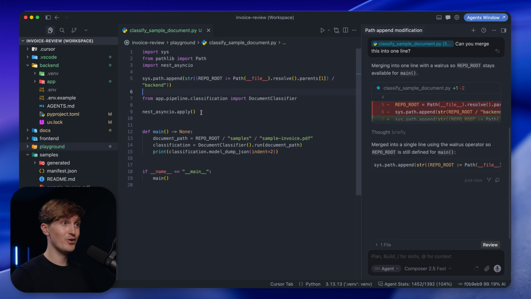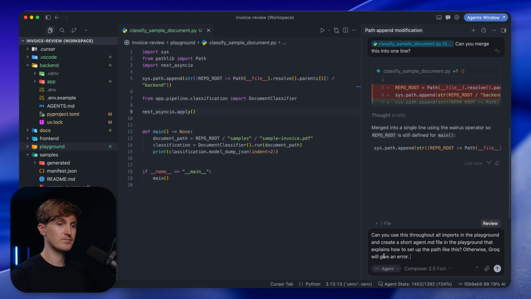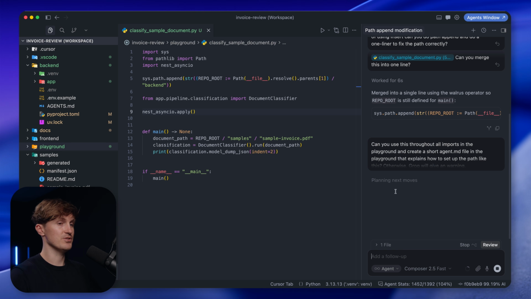And trust me, this is one of those things where, again, it doesn't matter. It will just run, but your IDE will keep giving you these errors like, hey, this is not right. So you can see we've simplified this a little bit. It's a lot shorter. So this is now a clean pattern that we can use. Can you use this throughout all imports in the playground and create a short agent.md file in the playground that explains how to set up the path like this? Otherwise, Ruff will give an error. Warning, I should say.